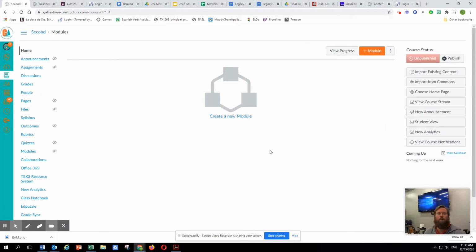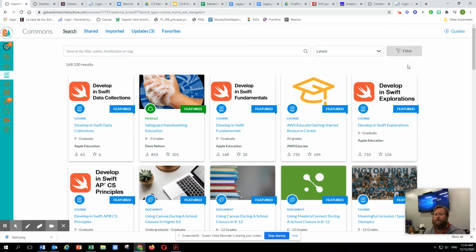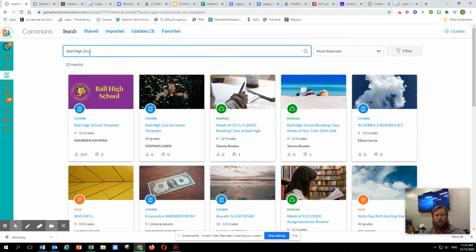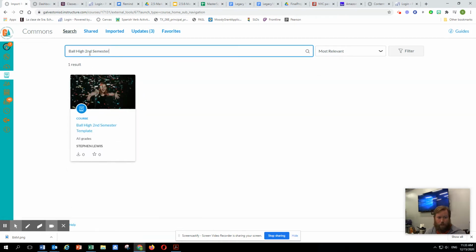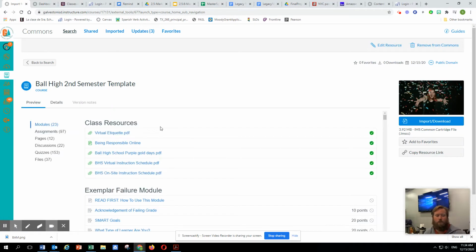And then what we're going to do here is we're going to go to the import from the Commons. So when we go into the Commons, you can add a filter if you like, or you can simply search Ball High second semester, and bam, there it is. So this is a template. It's just modules. It has a class resources that still can be applicable to any class.